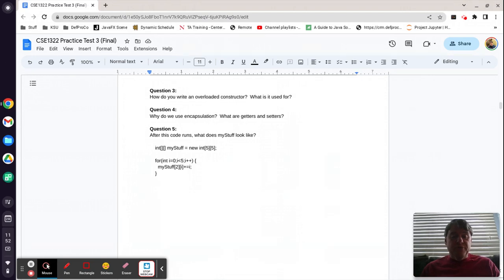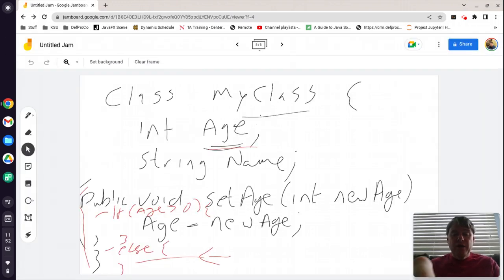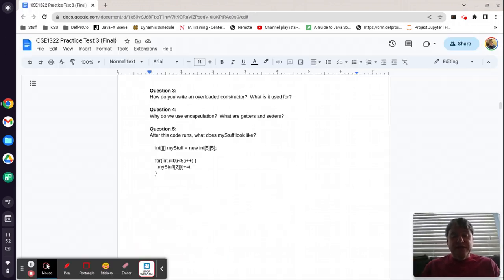All right, so that's question number 4. Question number 5, after this code runs, what does my stuff look like? Okay, so again, we're going to want to draw this one out. This looks like it is a two-dimensional array. And so if this was in Java, you would have int square bracket square bracket. If this is C sharp, it would just be int square bracket with a comma and then a square bracket, but it's otherwise the same code.